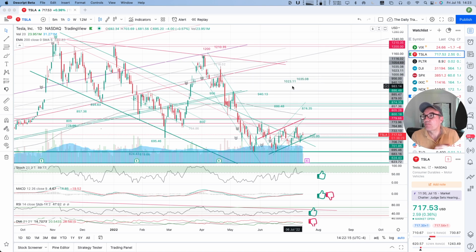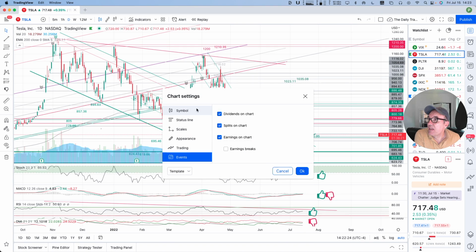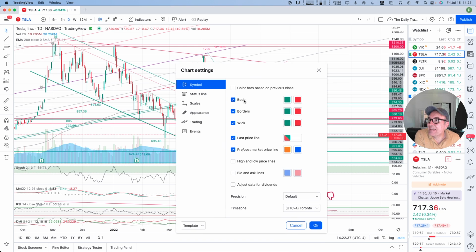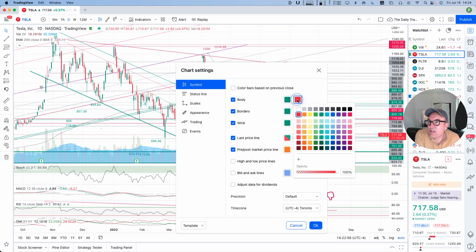Here we go. The first thing that we are going to take a look at are the settings right here. So if you go to chart settings, let's start with the first one, the symbols. Here are the settings that I am using. Body: basically I am using this green here. I am using a Mac, so I guess that this color selector is the one shown by the Mac. If you are on a PC, you might not see that exactly. So I chose this green and this red. I chose these two, green and red, for a lot of things.